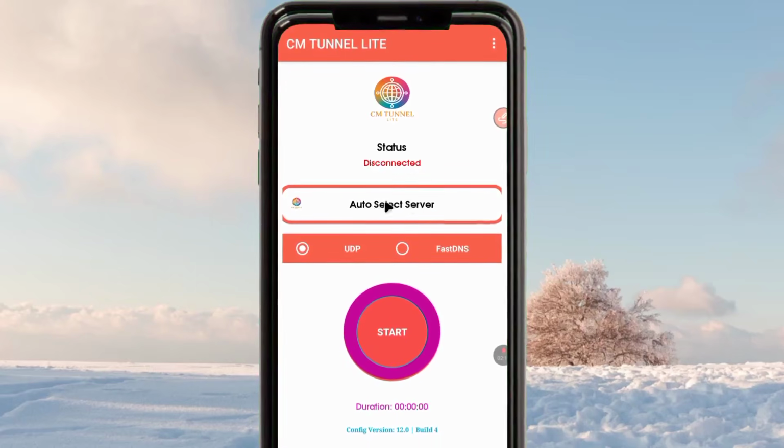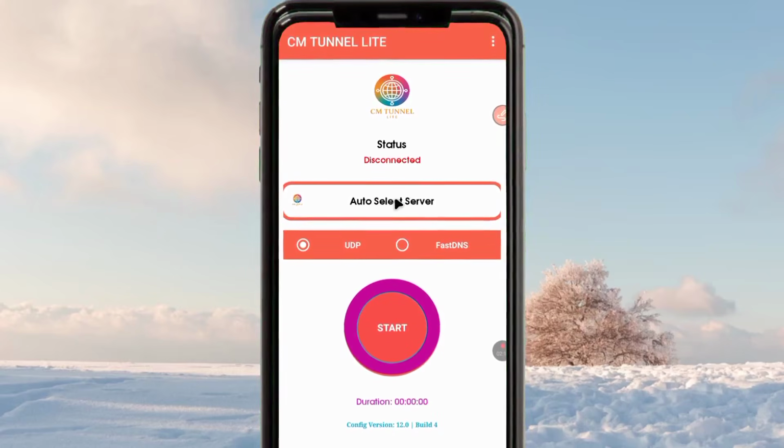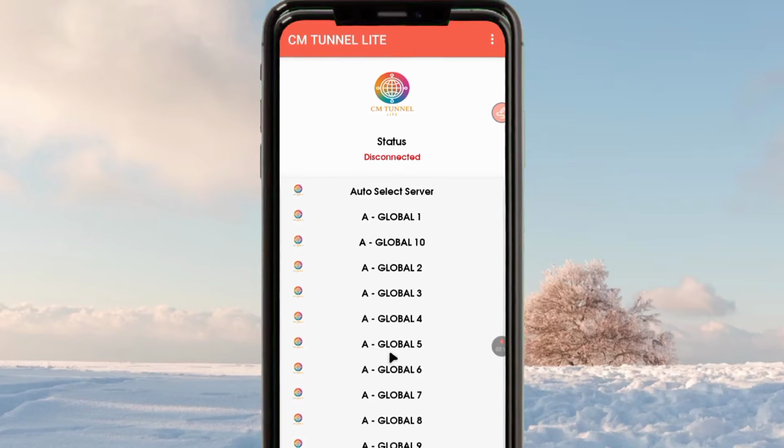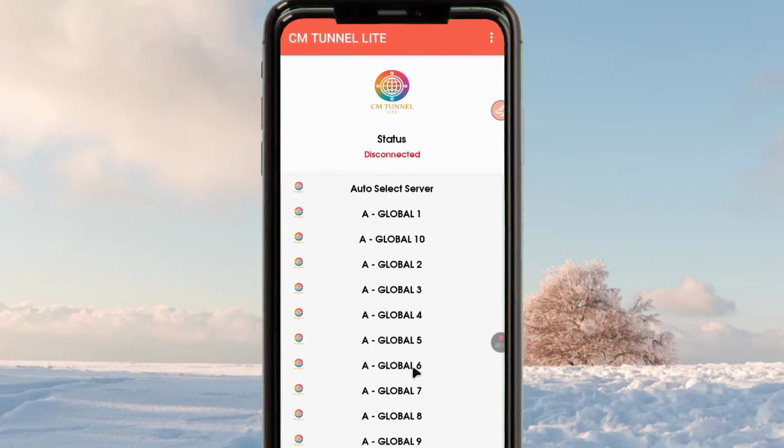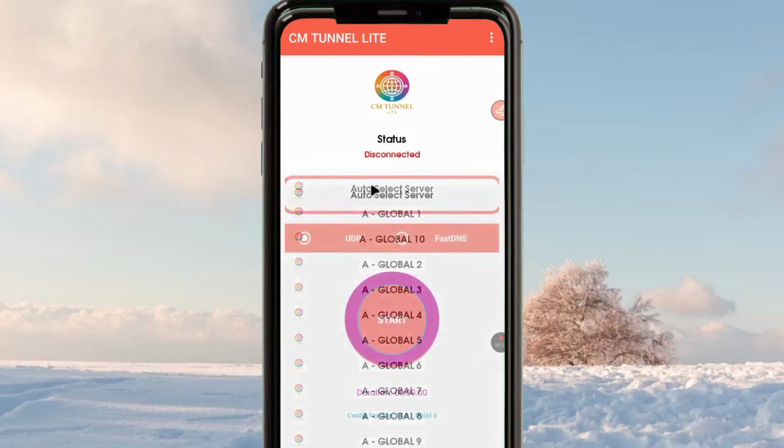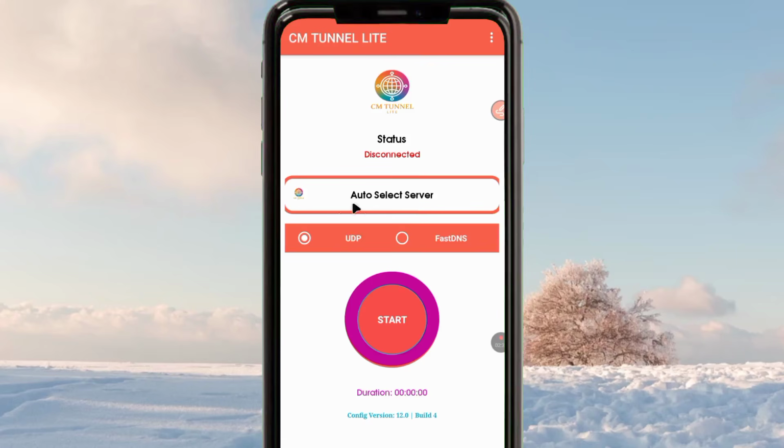And the other setting is you are required to pick a server where you see auto select server. You can browse along the list of the servers, as you can see from global 1 up to 10. So you can pick any of the presented servers, but for today's guide I recommend you pick the auto select server. This is because the app will automatically pick the best performing server in your region, and it will work perfectly.